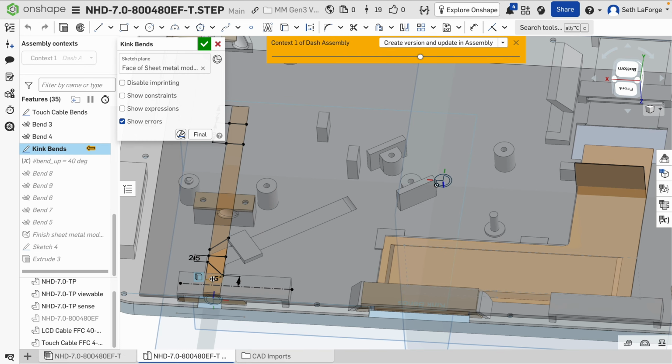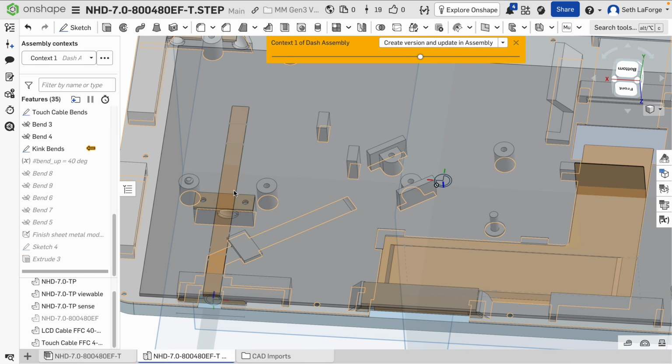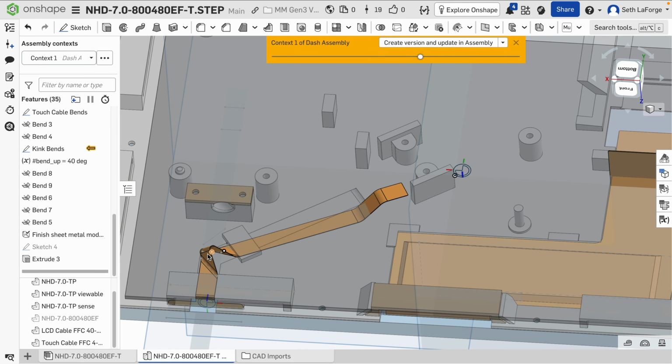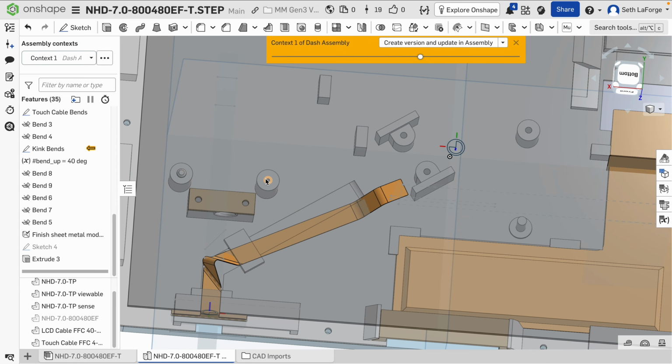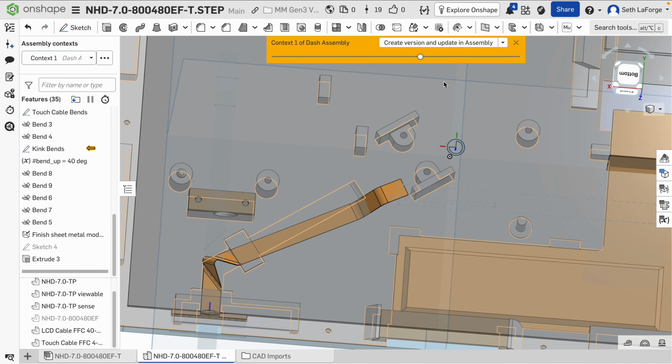Fine, let's change these angles. They're currently 45 degrees. Let's make them 40 instead. Now we're bending that thing in a different way, and it ends up pointing in a different direction. Okay.